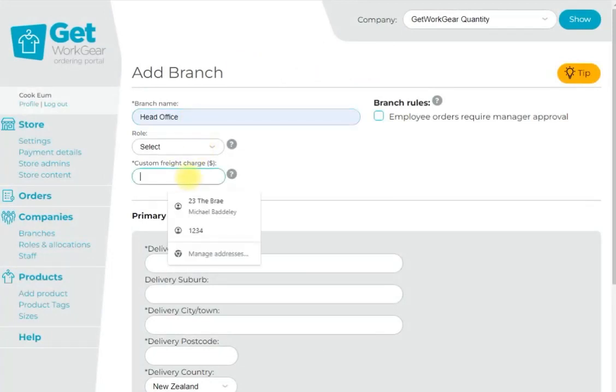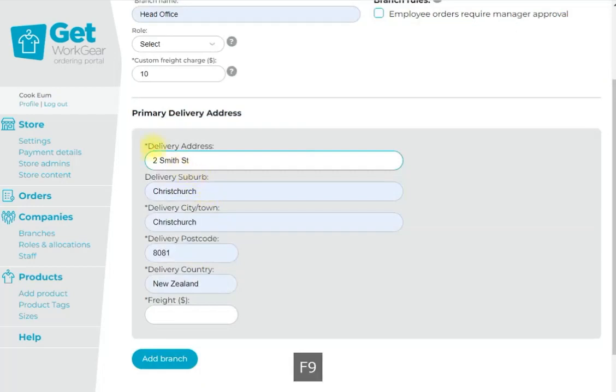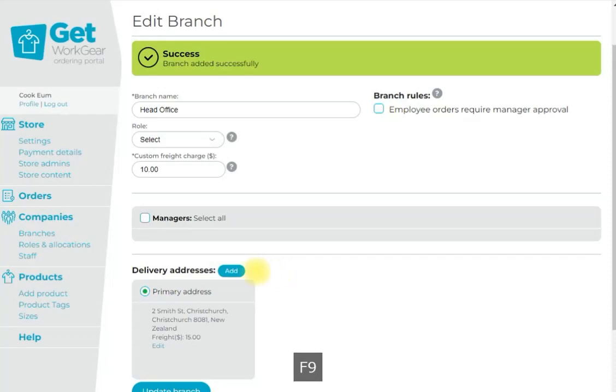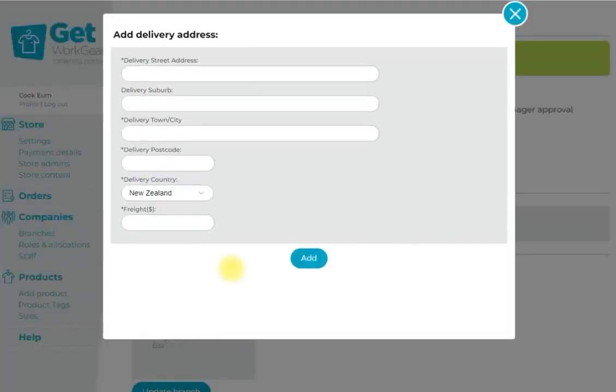If you're allowing employees to change the delivery address, enter the custom freight charge. Add the delivery address. And then enter the freight charge for delivering to that address. For branches, you can add multiple delivery addresses that are available to the front-end user.